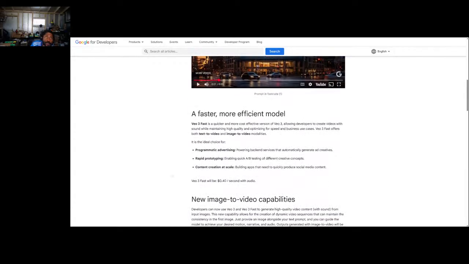And the thing is, when I did it in my Gemini app on the web app, it didn't give me the option of VO3 or VO3 Fast, because a lot of times they'll tell me about, like, the Flash 2.5 experimental or whatever, but I never saw anywhere anything about VO. So maybe it'll explain a little bit more. I'm not sure. But it is the ideal choice for programmatic advertising, so powering back-end services that automatically generate ad creatives. That's interesting.